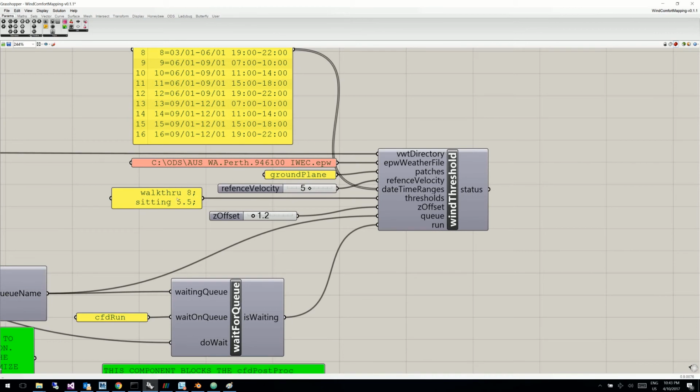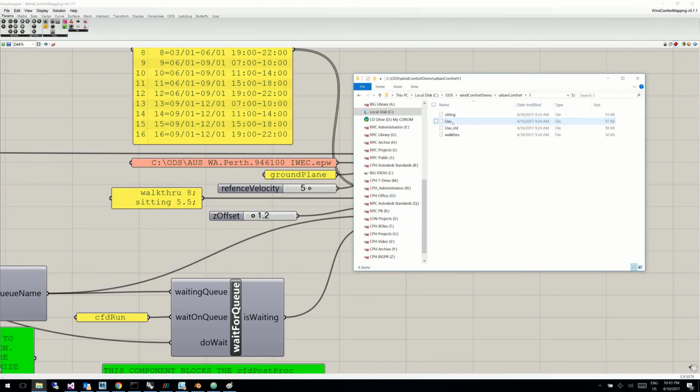The way that these thresholds work is that for each time that is calculated, the wind threshold for that particular velocity is calculated, and it is assigned to a field that has a label walk through or BF4 or whatever it might be. So the name is not so important. It just creates a field, in this case called sitting and walk through, which gives the percentage of time that cells across the ground plane at 1.2 meters above it exceed that particular velocity. And you'll see what that looks like later in ParaView.